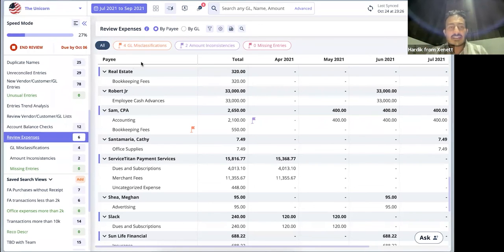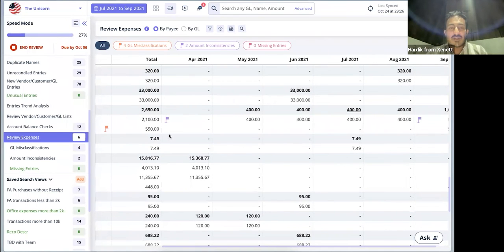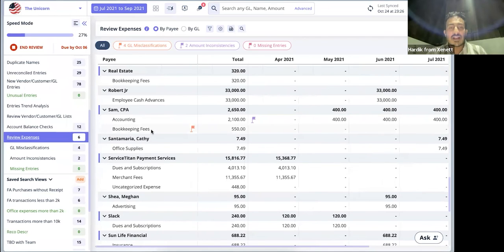So in this case, as you can see, this is a SAM CPA. Generally, it gets recorded to this account called accounting, and this is the history by month, right? So as you can see, in one of the months, it got coded to an account called bookkeeping fees, and auto review flagged it automatically, right?